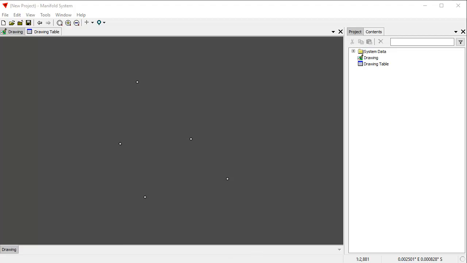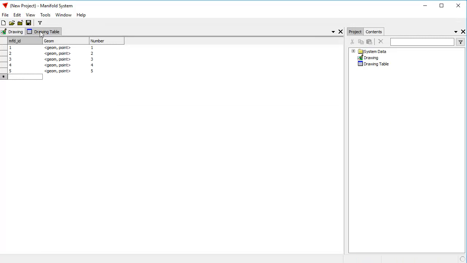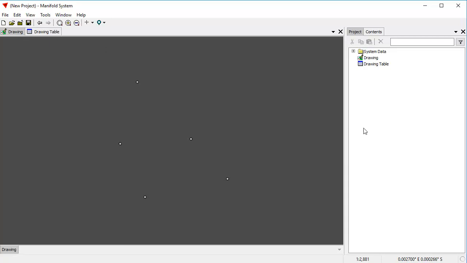Hi everybody, we're going to take a quick look at the new style panel in Release 9. Everything that we're doing here applies to the free Manifold viewer as well. What we're looking at here is a drawing with 1, 2, 3, 4, 5 points that are shown in default gray formatting, the little gray dots. If you look at the drawings table, we see that each object, each point has a number from 1 to 5. We'll use that later for thematic formatting.